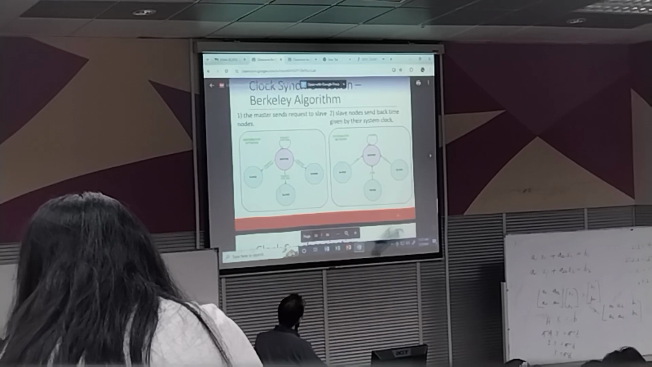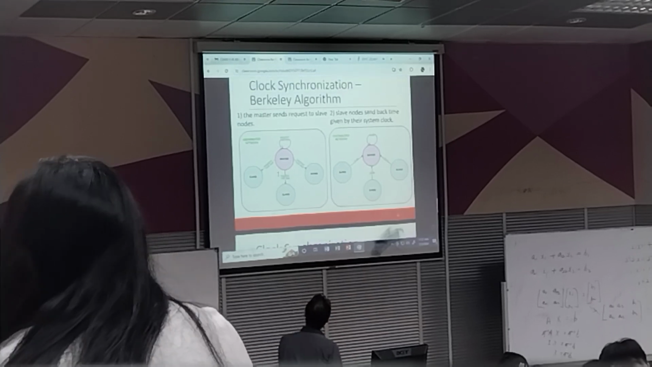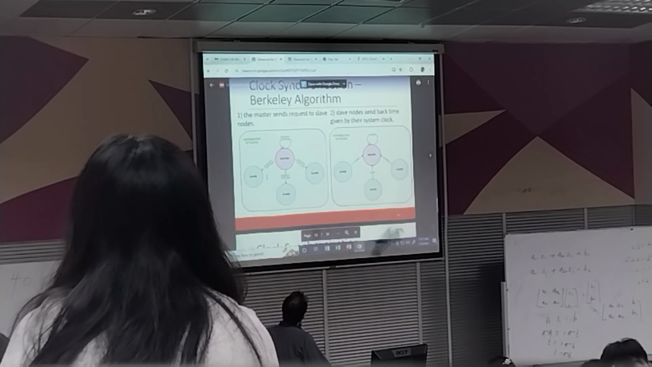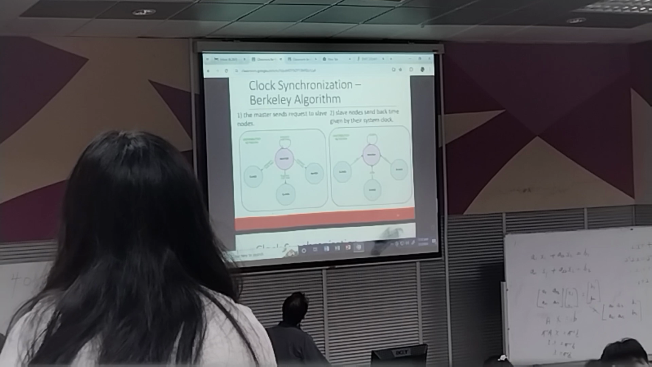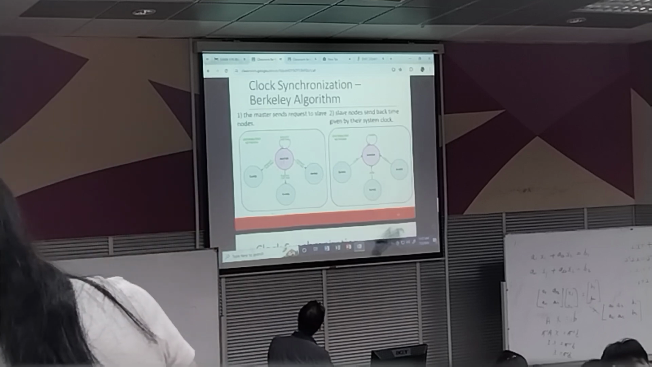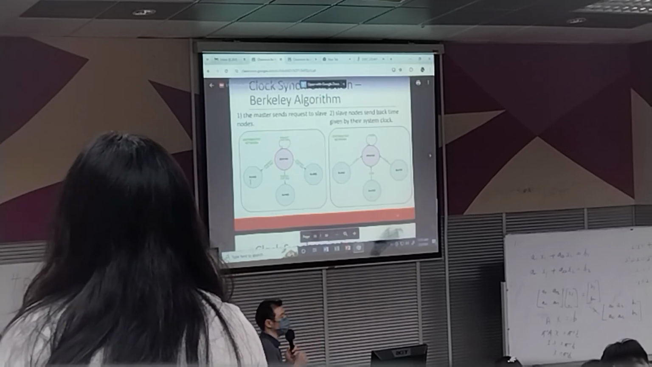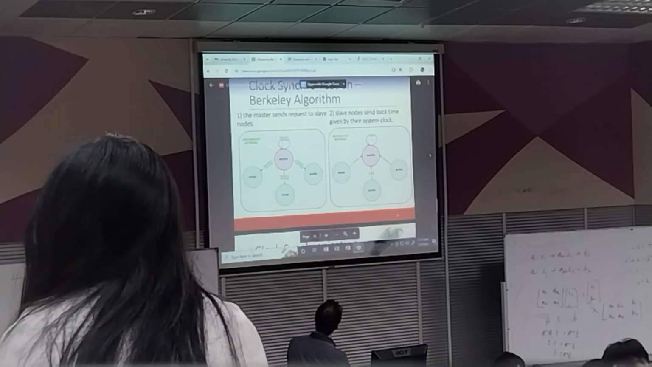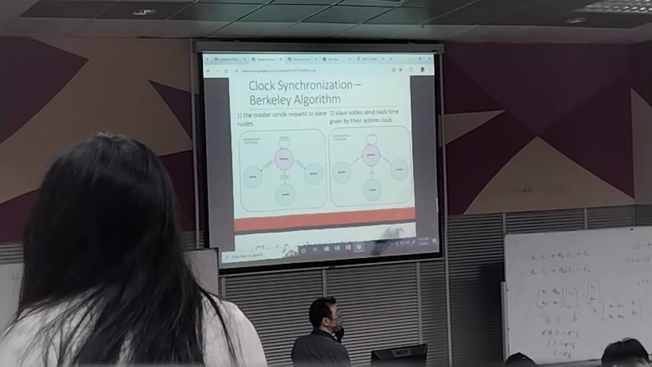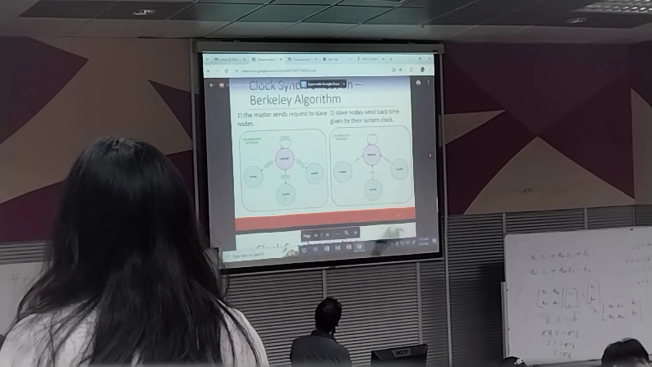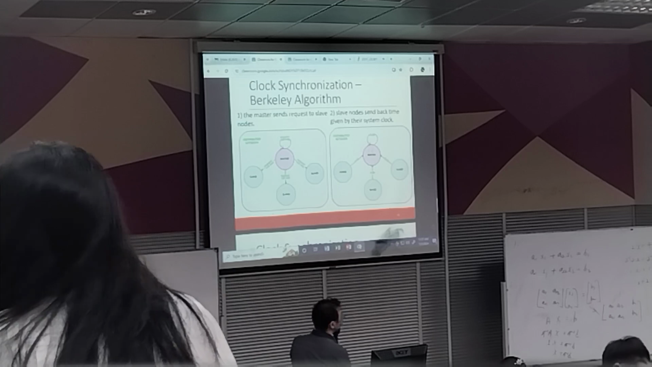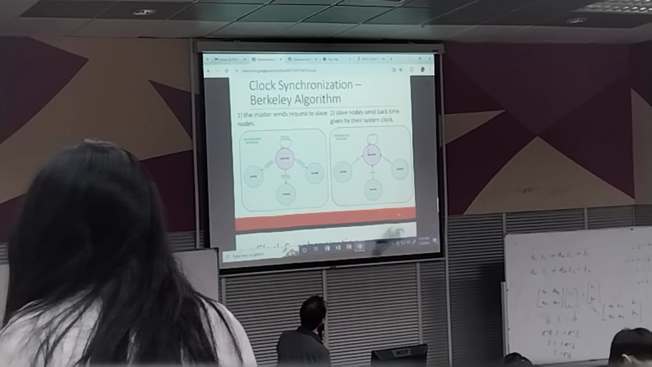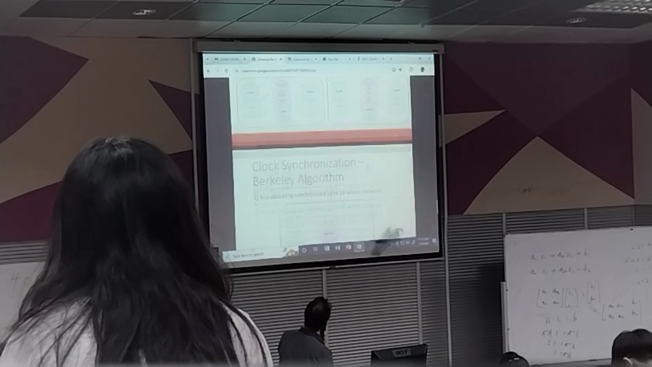So this algorithm, how does it work? I've got 3 minutes. What it does is this: the master will request the time from the slave. He requests, and then the slave will return back his time, and then the master will take the average of this time, and then apply it to all of them.